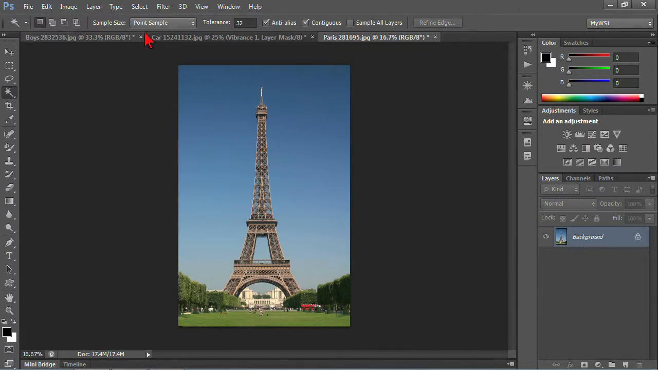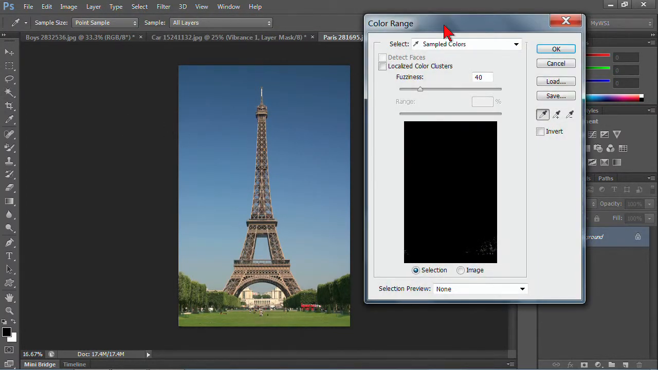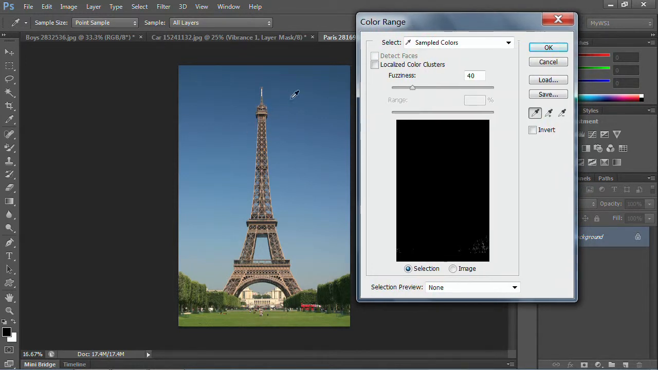And another tool that we can use that works great, especially when you're trying to get into these nooks and crannies, is in the select menu. It's called the color range. And the color range command lets you select based on whatever sampled colors you want. I'm going to use my eyedropper here and just click on the sky.